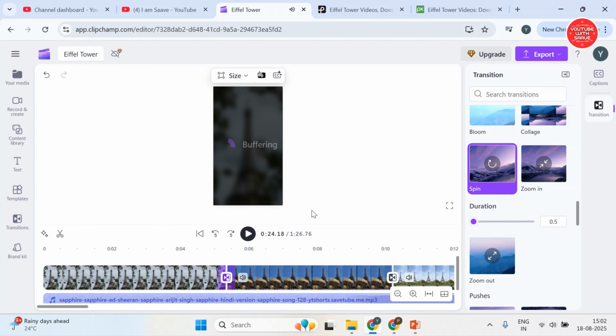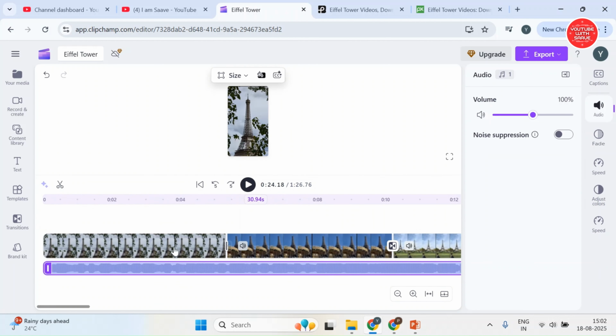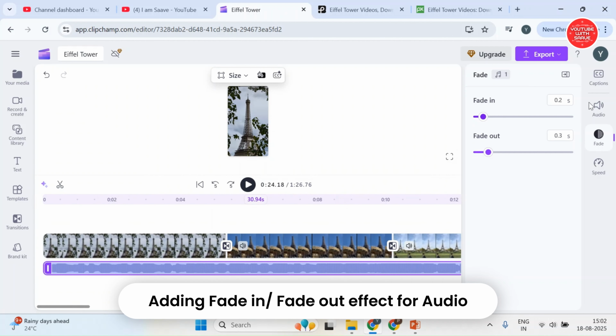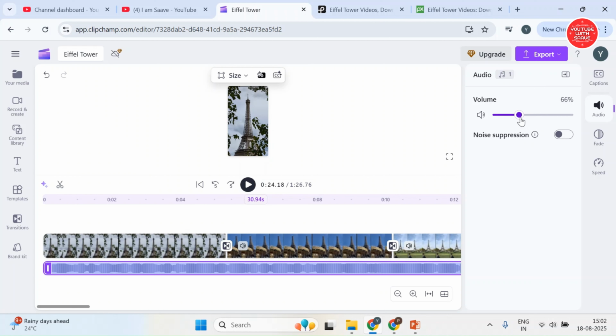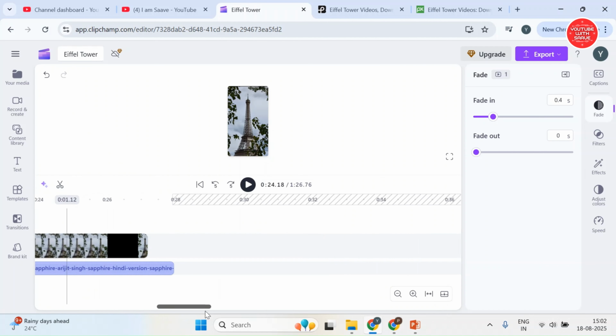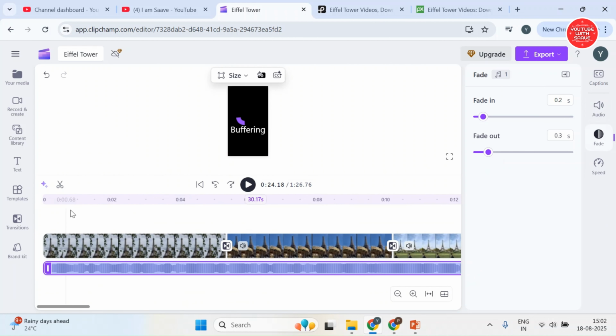So I added transition between each clips. Now I want the audio to fade in, that is to start in and fade out at the end by a bit so that it doesn't feel abrupt. I can adjust the audio levels, and I want this video also to fade in and fade out, right? So now let's see how it plays.